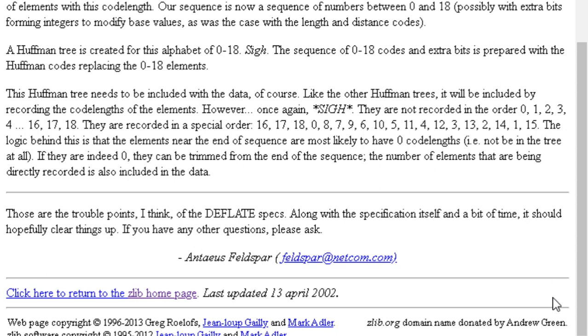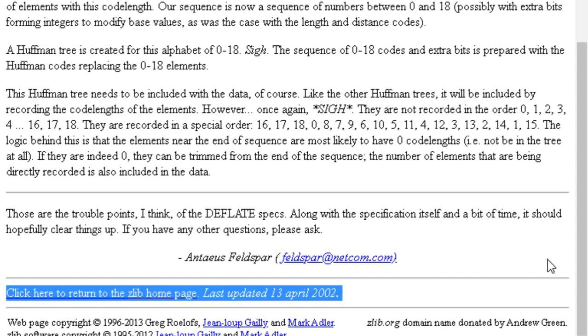Those are trouble points. I think for the Deflate spec, along with the specification itself and a bit of time, it should hopefully clear things up. If you have any other questions, please ask.